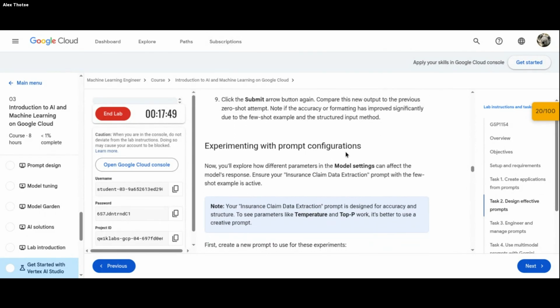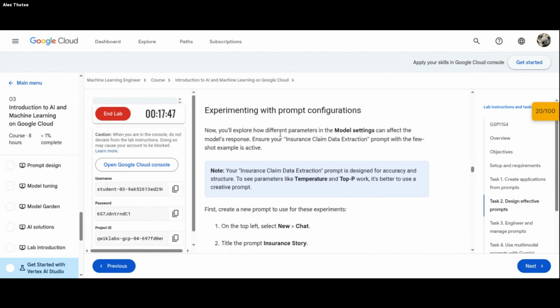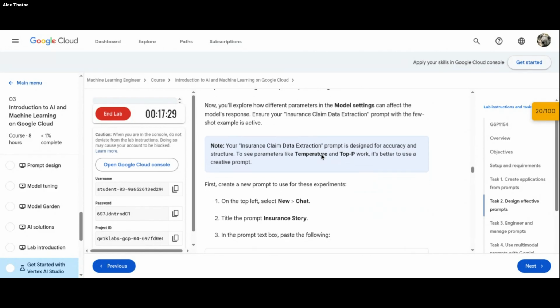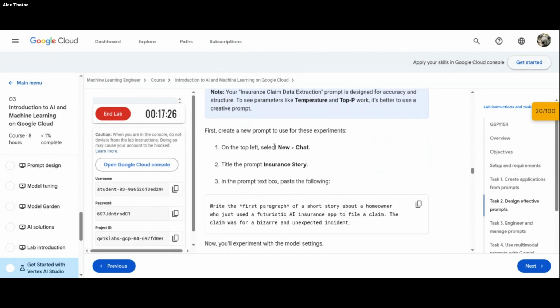Experimenting with prompt configuration. Now you explore how different parameters in the model settings can affect the model's response. Ensure your insurance claim data extraction prompt with a few-shot example is active. Then I'm going to be creating a new chat. Okay, so this information is given back to us, not a problem. I'm going to duplicate this and share that so we can create a new one.